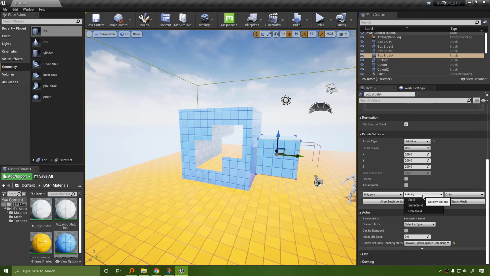Semi-solids will block players and projectiles, just like solid brushes do. However, semi-solids can only be additive. Meaning that if your object is only additive and you know it's going to be replaced with a mesh, you may want to set your object to semi-solid. Or solid kind of solves everything. Semi-solids can't be subtractive, and they don't create cuts in the surrounding brushes.